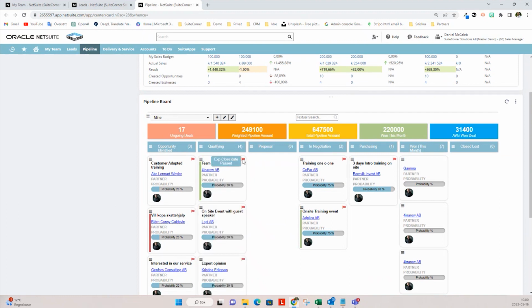You also see that we have the flag up here, and you can set up different flag colors depending on, in this case, expected close date past. This is a demo environment, so the deals are not really updated, and basically all of them have a past due date. But it also makes it very clear for the users what needs to be done on each deal here.